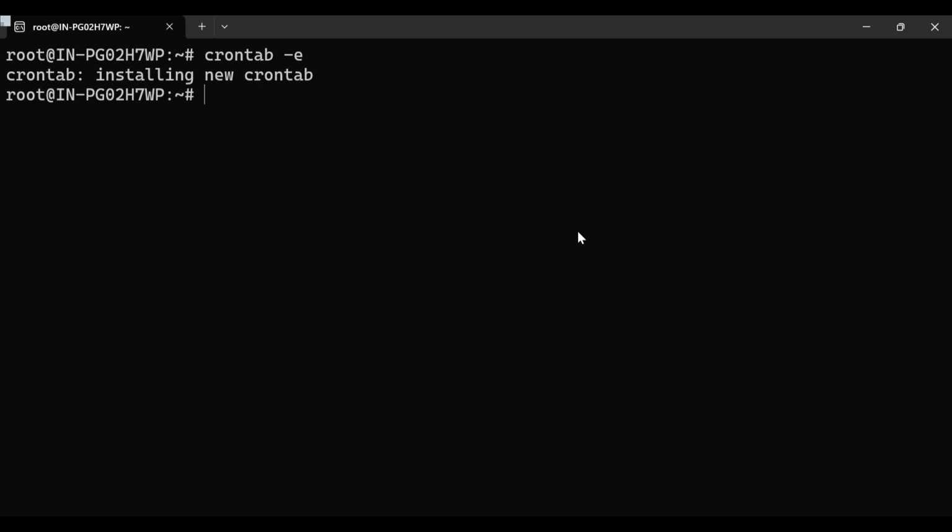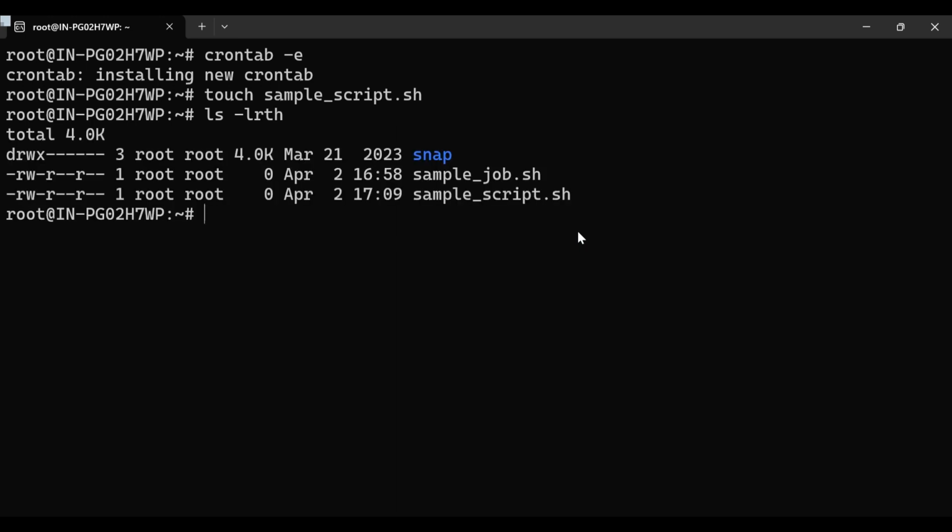The second step is to create a script. Let's write a demo script. For that, we have to create a file first. Just write touch and then a sample name, sample_script.sh, for shell, and it's created. We'll see whether it is created by writing ls -lrth. Now you can see there is sample_script.sh.